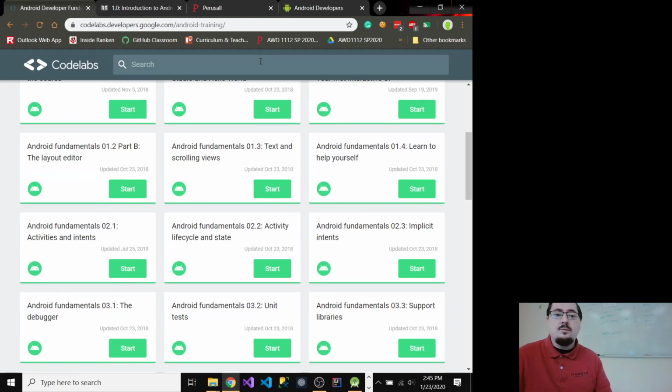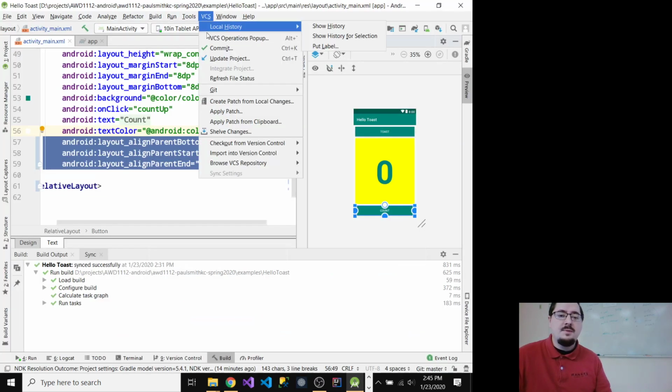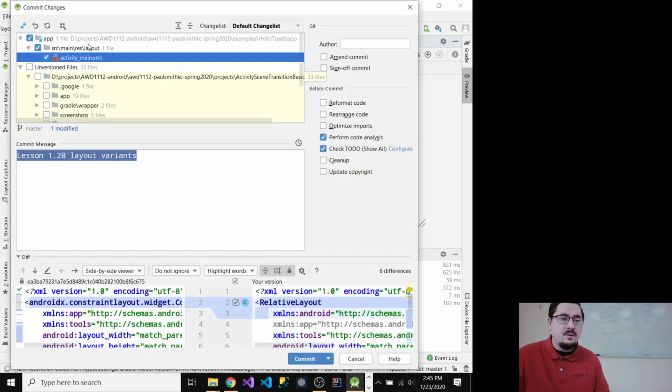All right. So why don't we go and commit what we have? Just to make sure we're at a good place here before we go switch over to another app, because we're about to create another app.